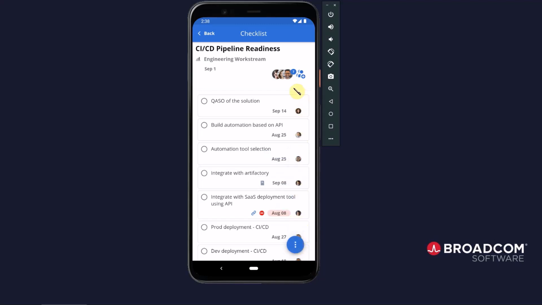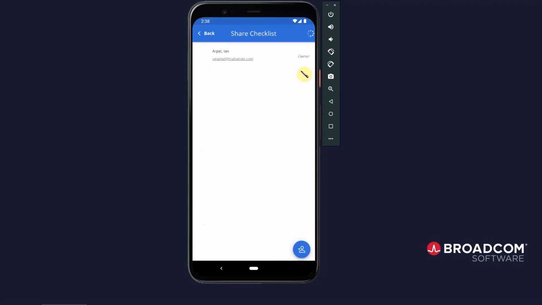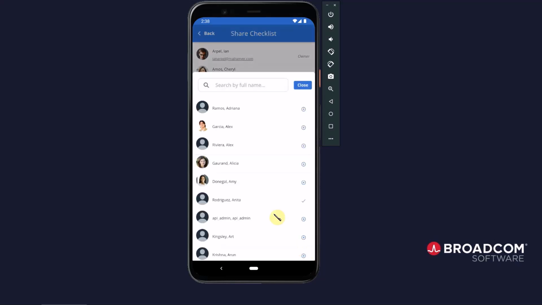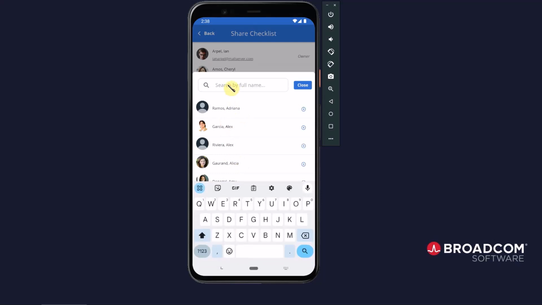If I go on top, I can see that this specific checklist has been shared with multiple collaborators. I can touch on this plus icon, which will then open up the shared checklist, and I can see the name of the owner for this specific checklist, in which case it's me. And then I can see all the different collaborators, their avatars, their email address, and if I want to add anybody else, I can touch on this plus icon at the bottom right, where I can get the list of all the different users that are being defined in the system that I have access to see.